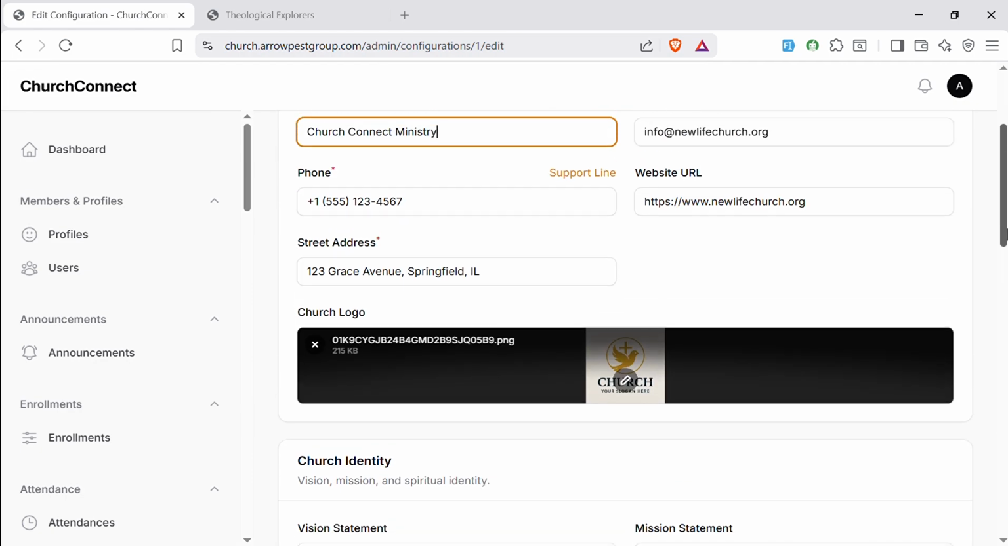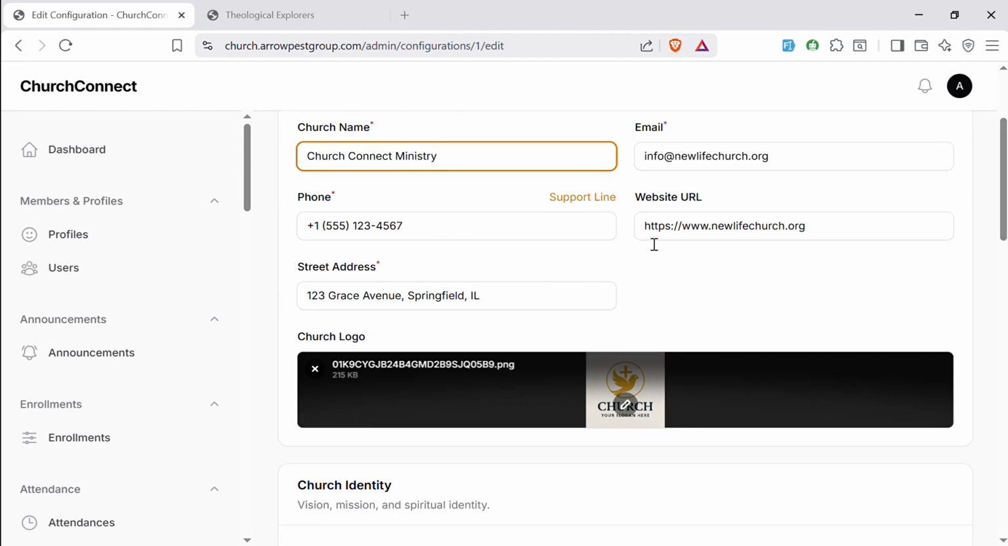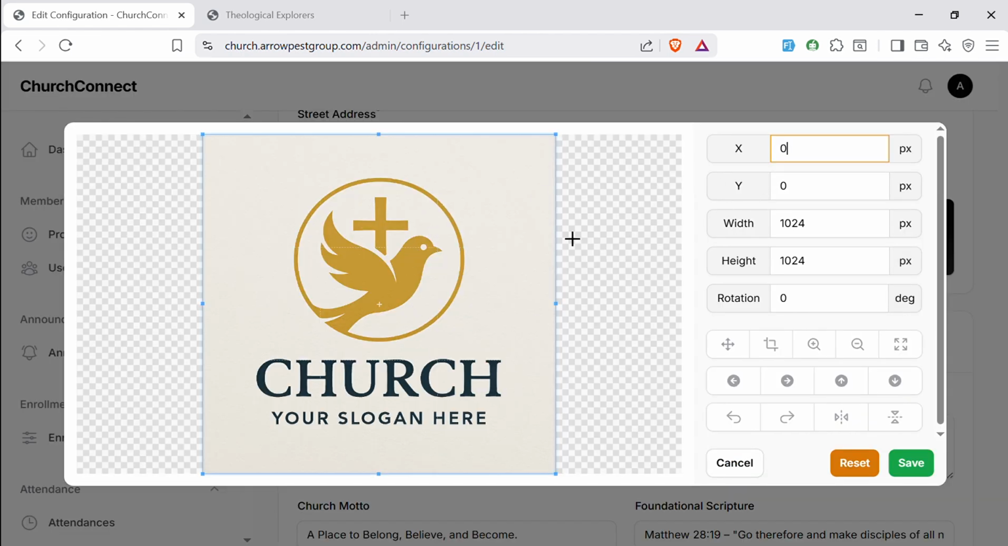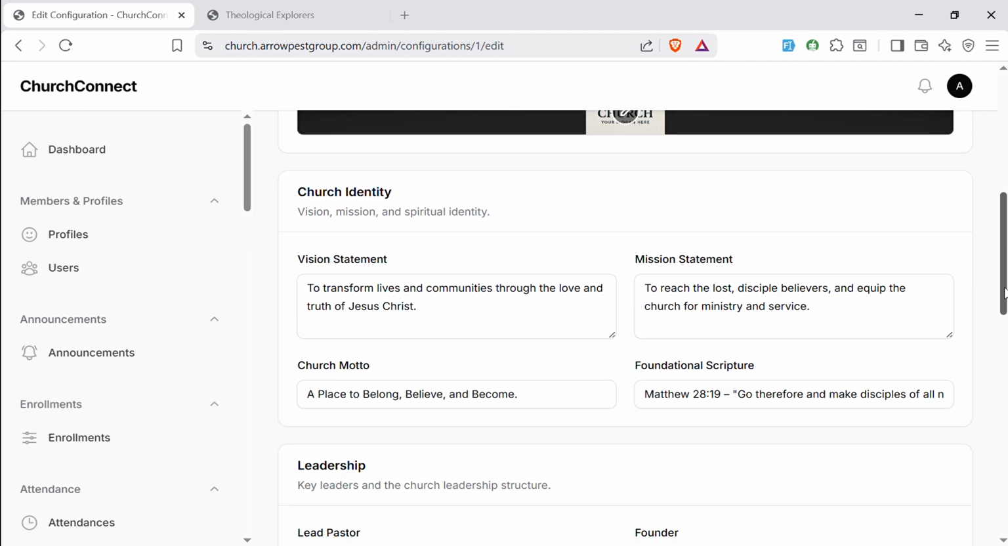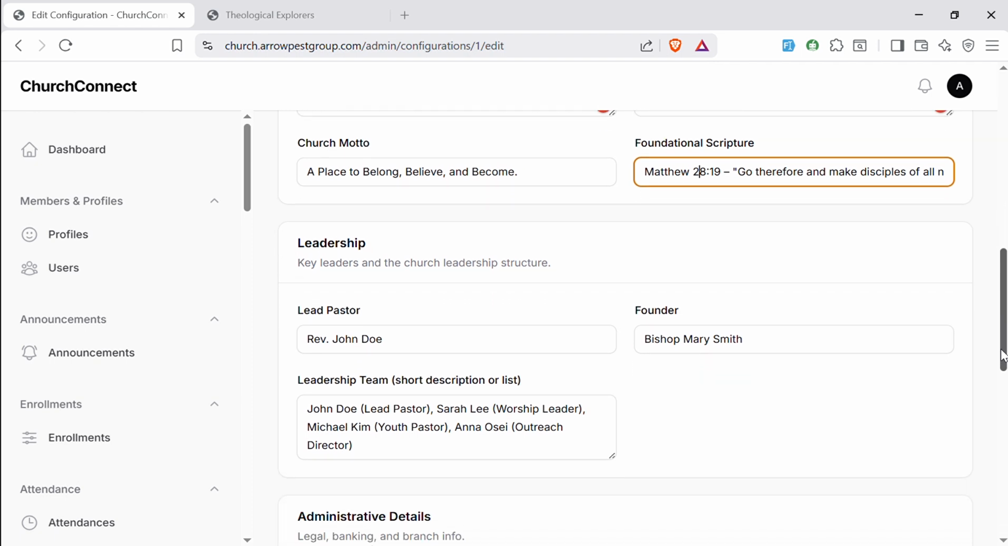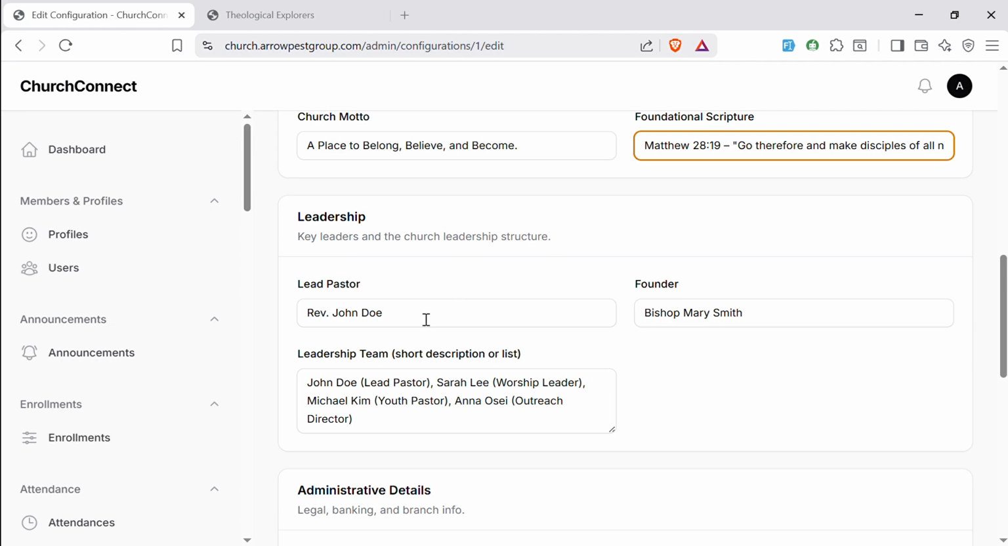For instance, a church will have maybe a support plan, a website URL, and a street address. There's also a section for the church logo. You can edit and toggle how you want it to be, crop it, or reset it to its original state. Then church identity: the mission, vision, and spiritual identity. The vision statement is here, the mission statement, the church motto, and maybe a foundation scripture. Then leadership: who are the owners or founders of this church, key leaders and the church leadership structure, the lead pastor, the founder, and the leadership team, with a short description of the leadership team.